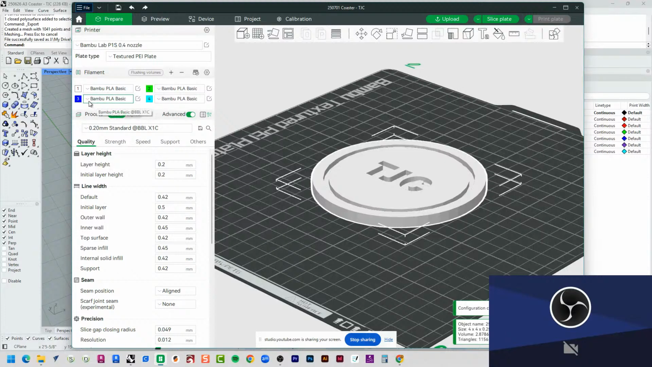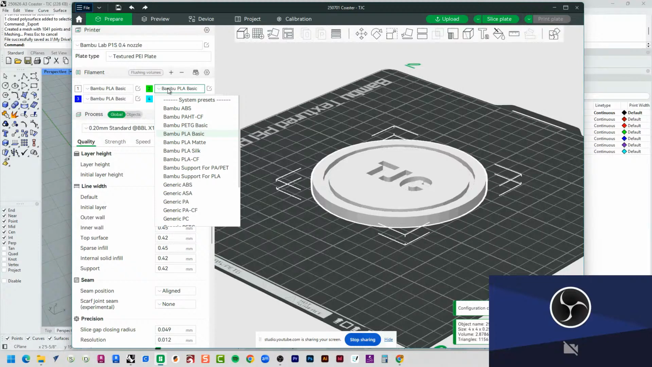Although they have colors, these colors really don't represent the colors that are actually physically there. Okay, unless this is your own personal P1S and you're synchronizing the colors that are here with what you have in your printer. This is really just kind of arbitrary, more like layer colors. But you also want to make sure that you're using Bambu PLA Basic. Okay. We only use PLA.